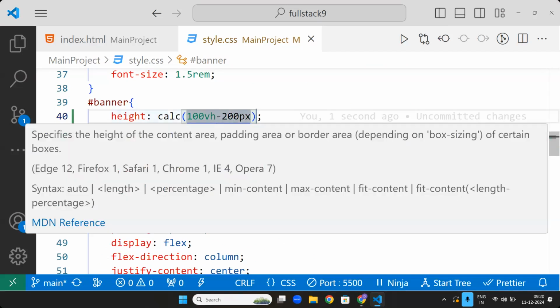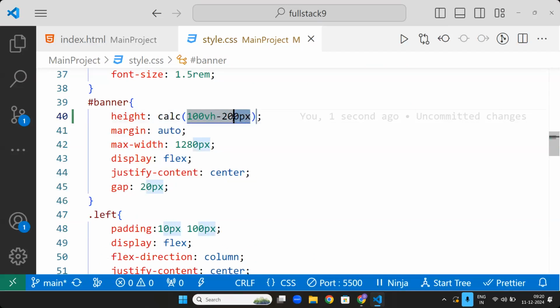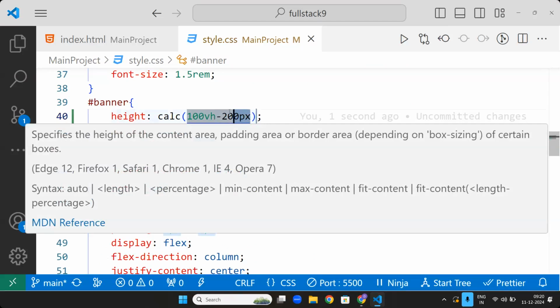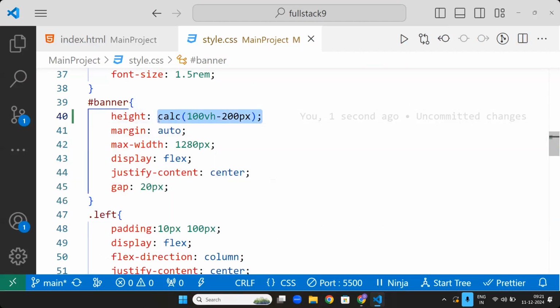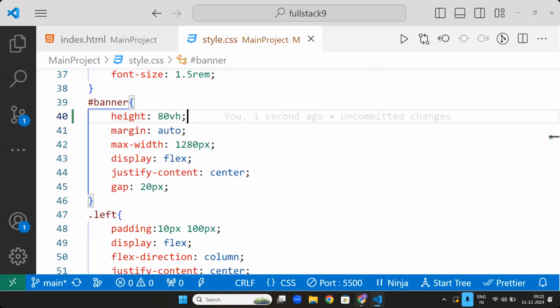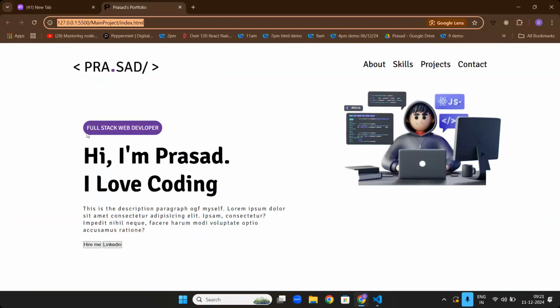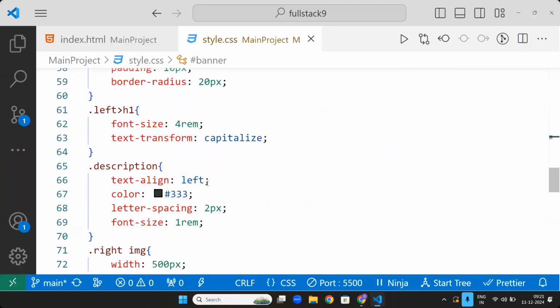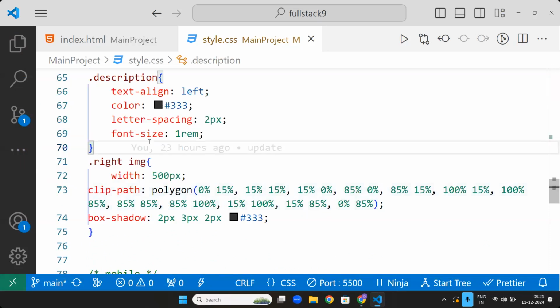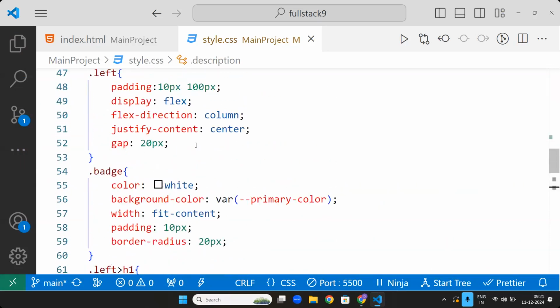What is this calc? It will only calculate the height. I want the total height 100 VH, and from that I just want to remove some 200 pixel and then give it the full height. But it's not working. Let me give it 80 VH. Okay. Now it's correct. But why is the image not coming down? Go here. The image is on the right side, but it should come down now.